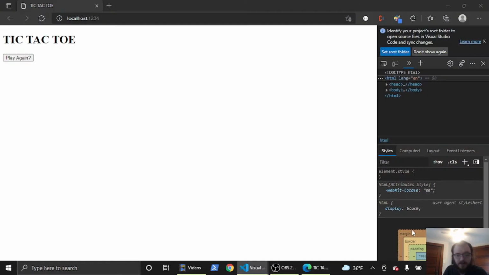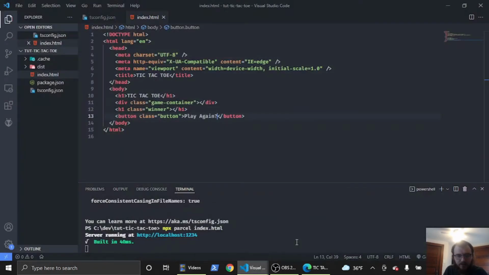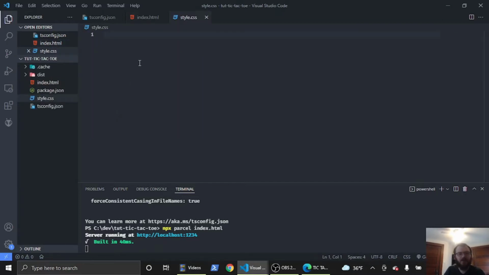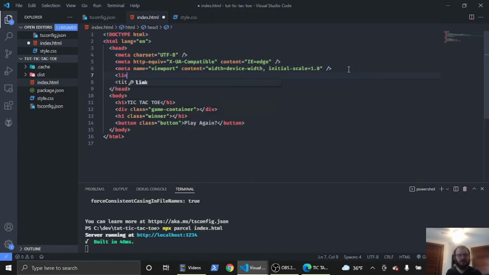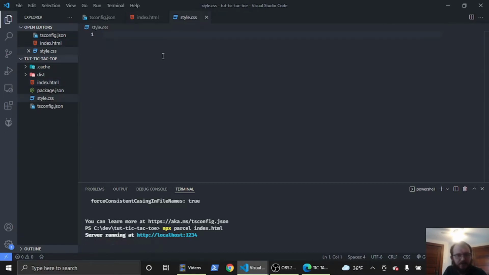So to do that, we want to go back to here, and we're going to create a style.css sheet. So new file, style.css. This is where we're going to put all our styling in, and we want to link that to our sheet here. So we can say link href equals dot slash style.css, and we want to self-close it like this. Save it. And we just want to see if it works.